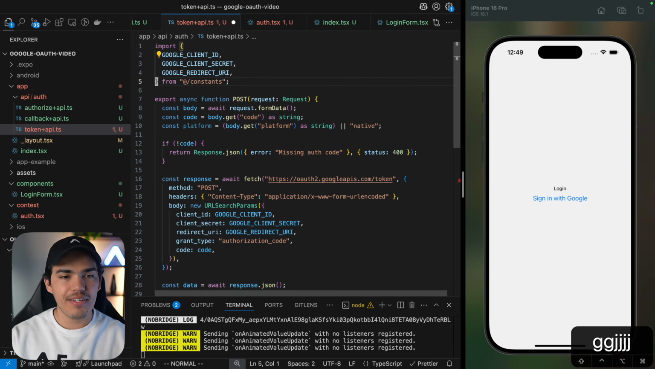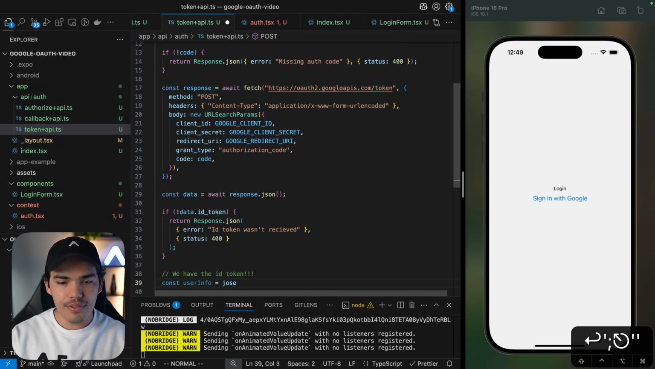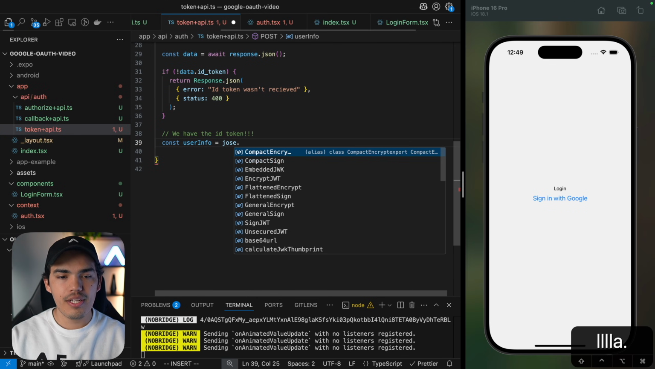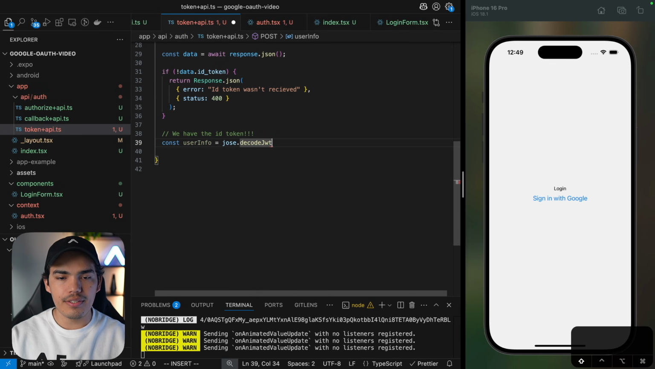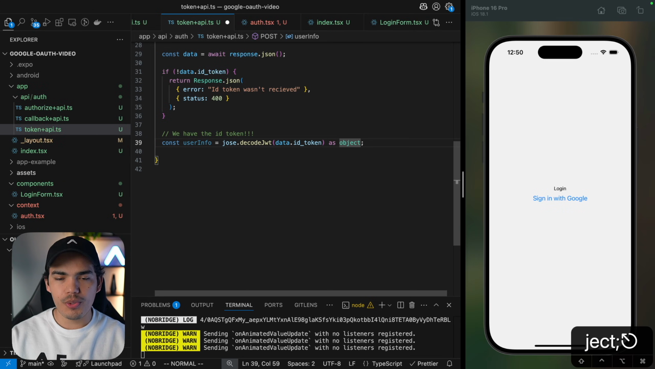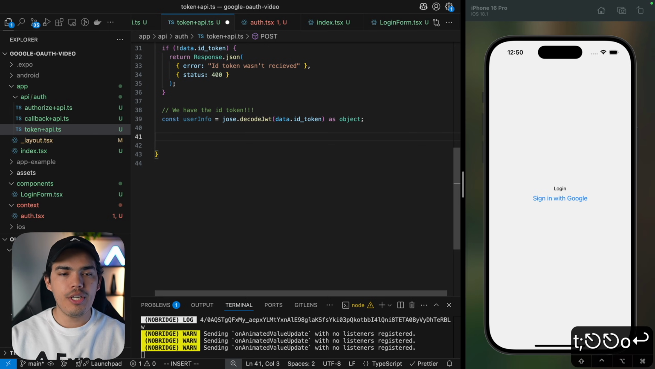Let's import this in here as jose from "jose". Okay, let's go back, and now in here I can say jose.decodeJWT, and let's pass the data.id_token. This is going to be an object, so I'm just going to cast this as an object. So at this point, Google is going to return the data.